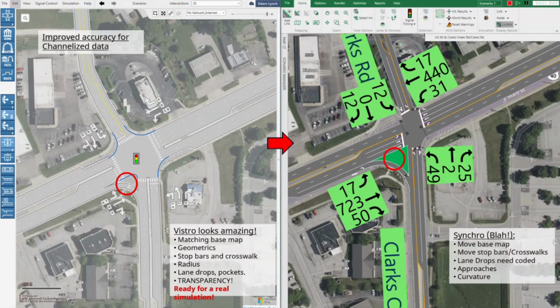Vistro looks amazing. Look at this versus that. It's quite nice. We have the nice channelization, just like Synchro has the channelization. But it gets really interesting when you have things like lane openings and lane drops. Here's a lane drop down here. We don't need a dummy node. Synchro needs a dummy node. We don't need a dummy node.